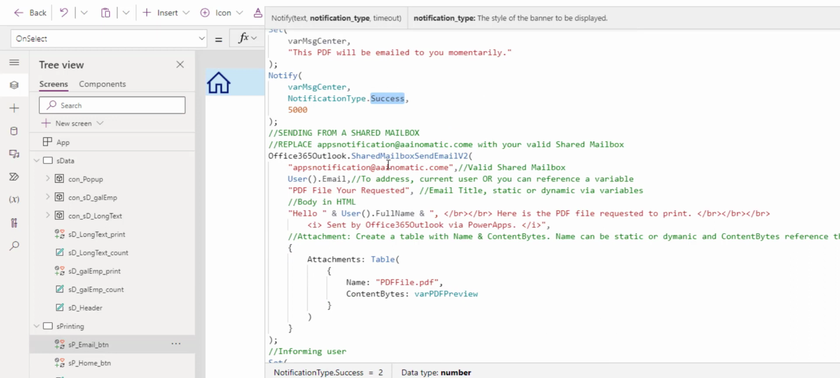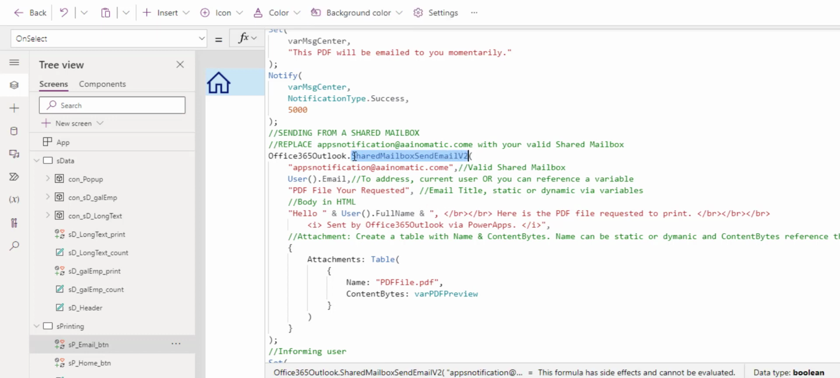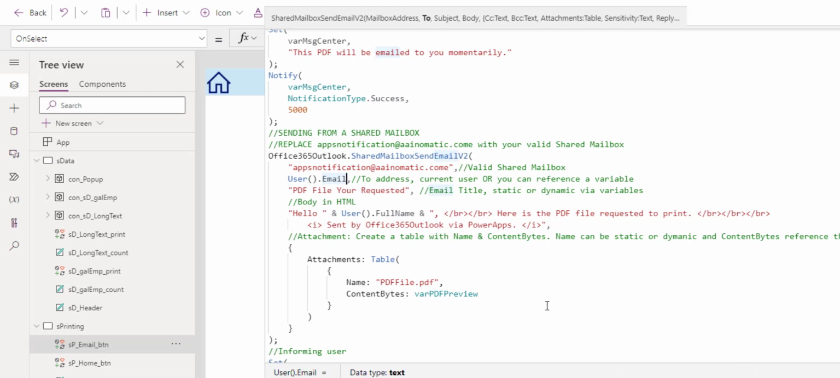In the event where you have a shared mailbox that you would like the email to be sent from, that way it doesn't look like an individual email to another person, it can come from a shared mailbox. If that is the case, you have to specify after the dot, instead of SendEmailV2, you say SharedMailboxSendEmailV2. And the only thing different between what we had up there and here is you have to specify the shared mailbox before you reference the user email. Of course, the user email here is emailing the individual who requested the PDF. Otherwise, it could be any other email that is needed. Again, I do the same thing as above.